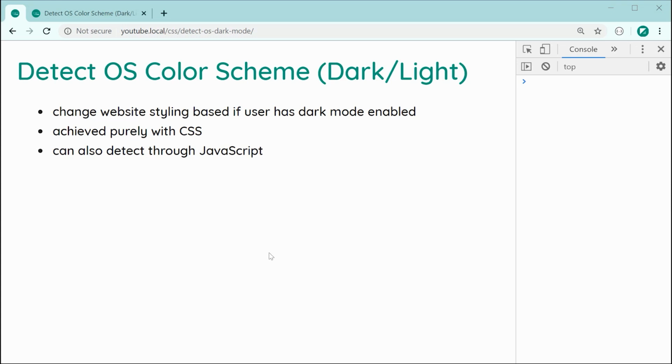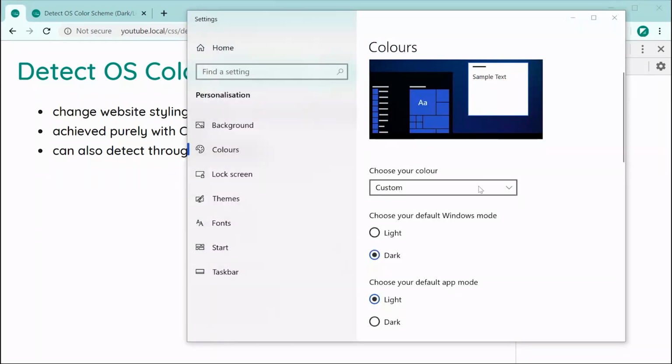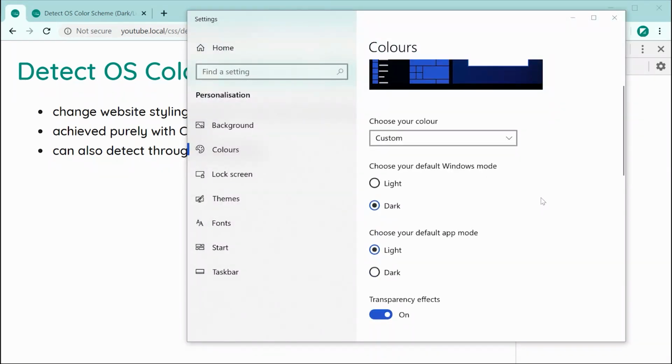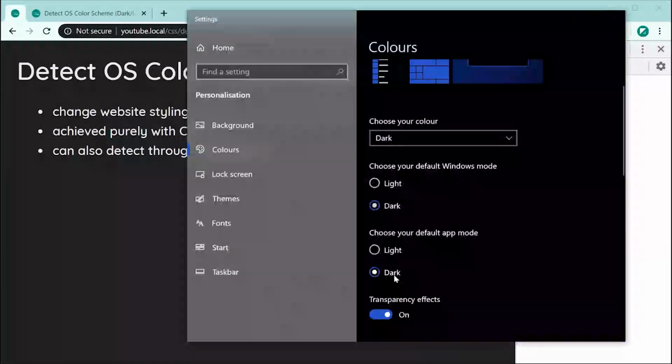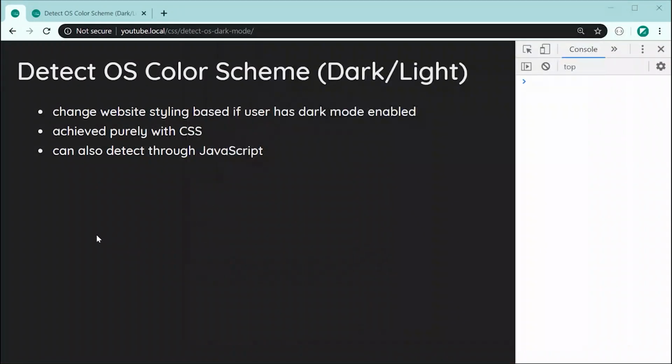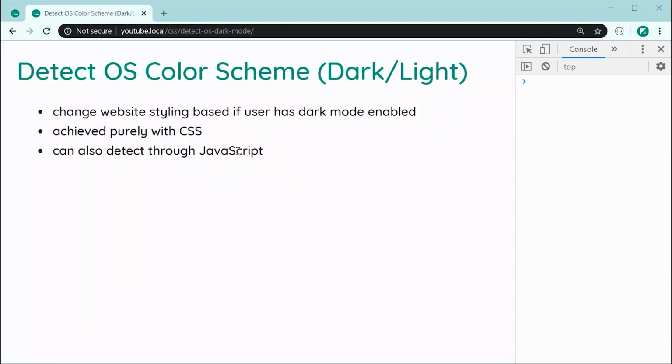So as we can see here on this web page, currently it is the default light mode. However, if I was to go into my Windows settings here and I change my app mode to be dark, we can see that upon changing that, the website turns automatically into a dark theme. So it's very easy to do. So let's go inside this tab right here and see how to actually do it.